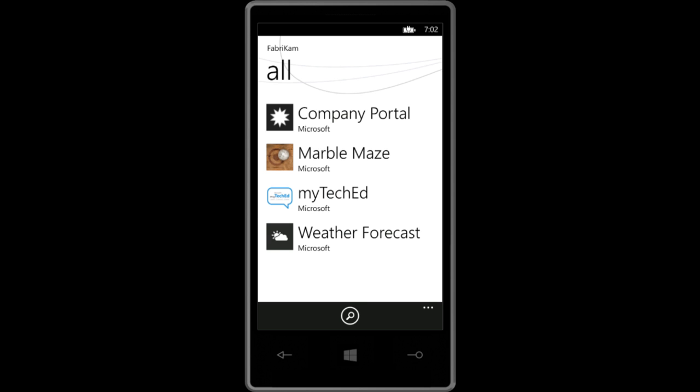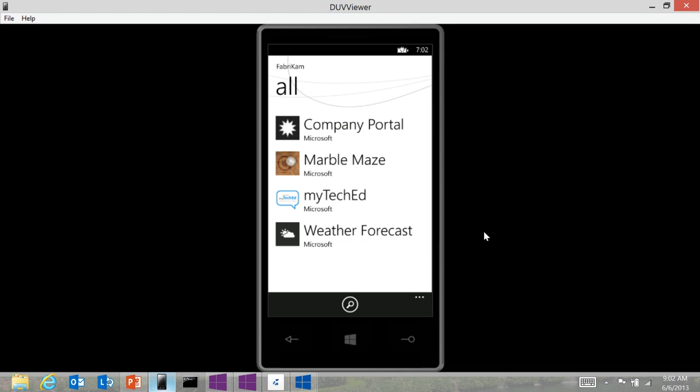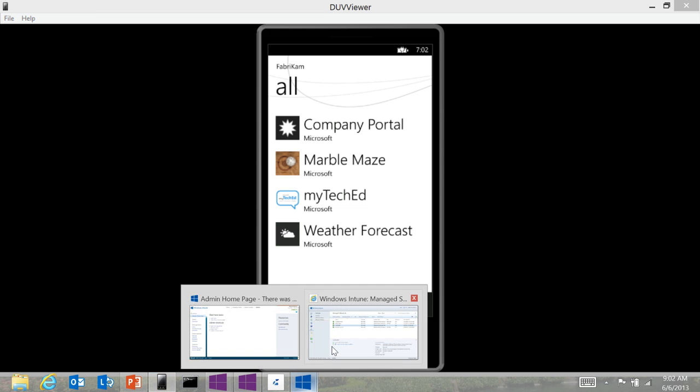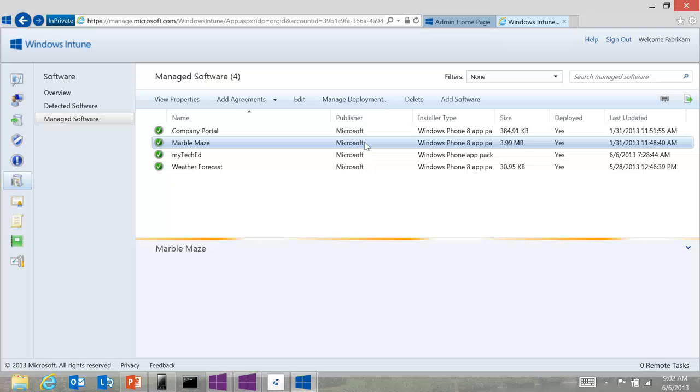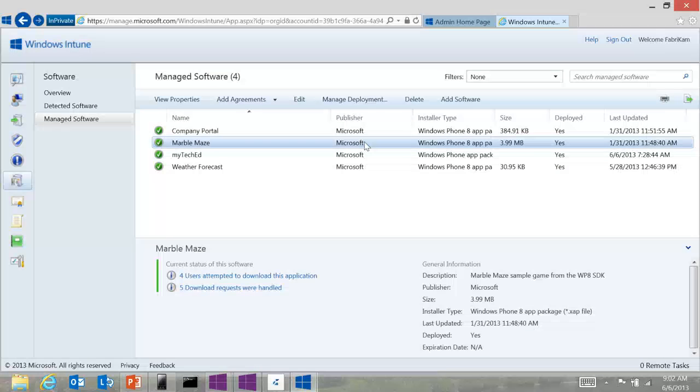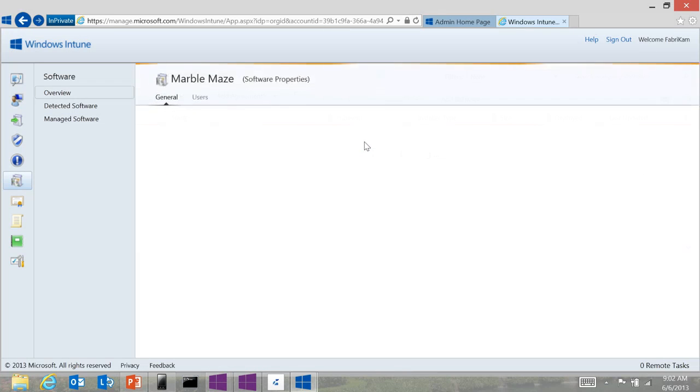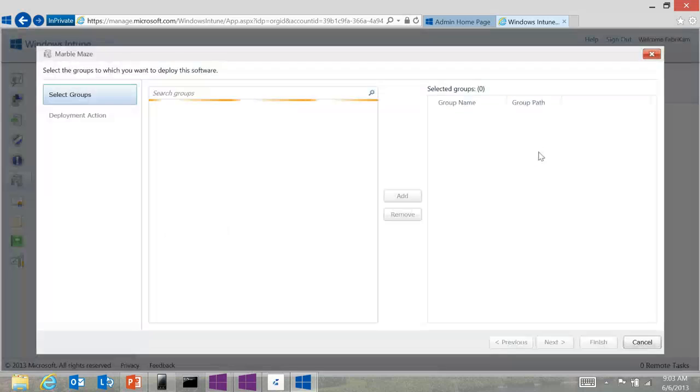Now, just as we made it available, say we don't want employees playing Marble Maze anymore because it's destroying their productivity. We can go ahead and remove them.